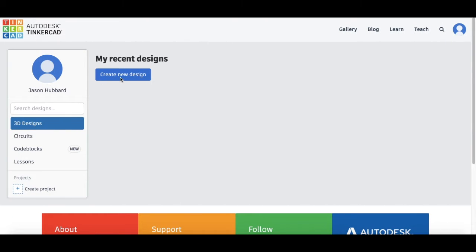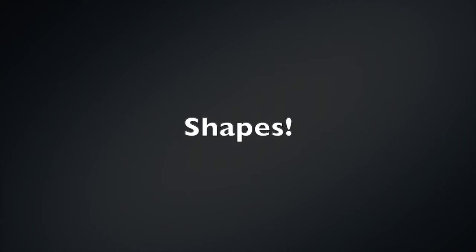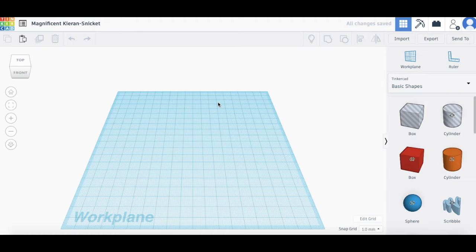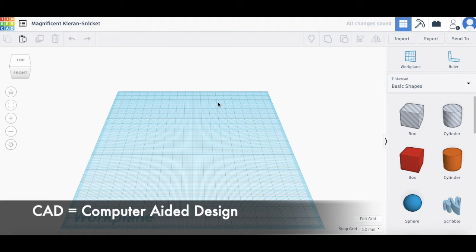You'll see this blue button right here, which is probably the most important. We're going to create a new design today, and I'm going to show you some tips and tricks of the pros to get you started. Let's dive into a brand new design. So Tinkercad is CAD software. CAD stands for Computer Aided Design. In other words, we're going to use our computer to aid us in designing something.